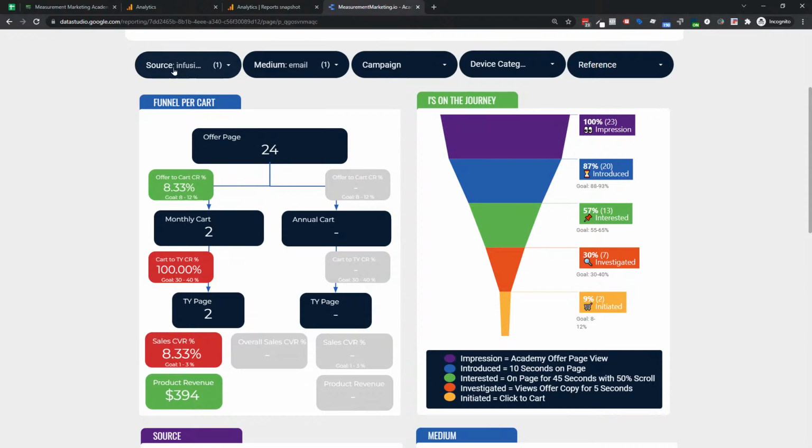Now in this one report, I've actually already set this up so that it's looking at just Infusionsoft. It's just looking at our emails from Infusionsoft. So in this case, this is the autoresponder campaigns and this sort of stuff. So I can measure a very specific traffic source and how it's moving through the journey of the Academy.